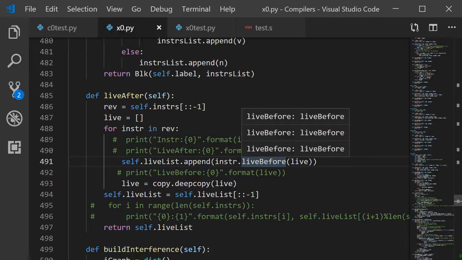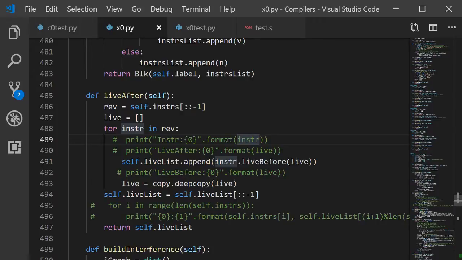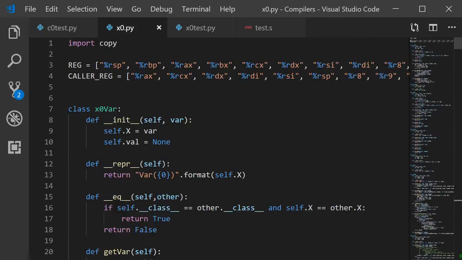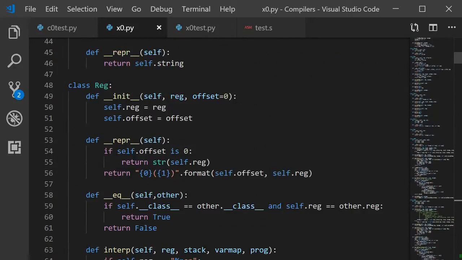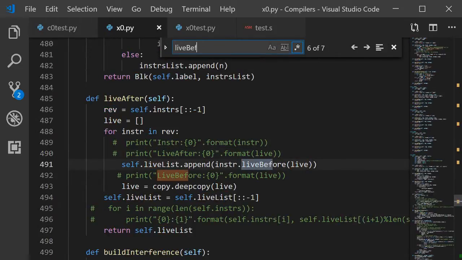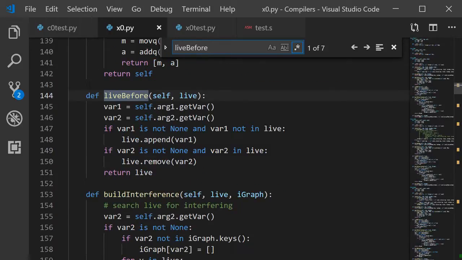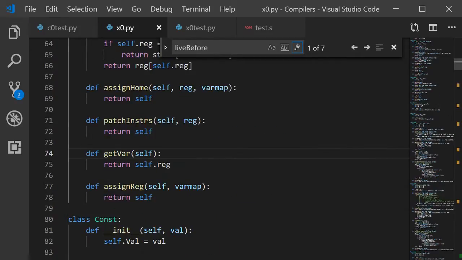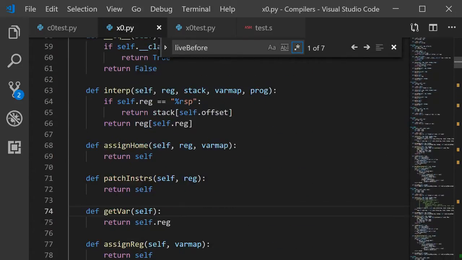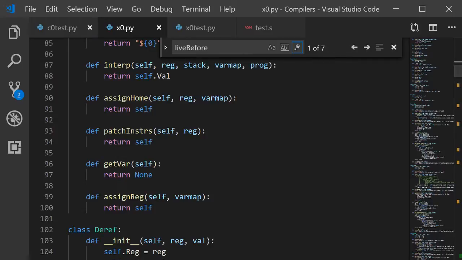Okay, so for this live before, I was pretty much just using the algorithm that you showed us in class. So I can show you some examples where we're doing live before. So this is live before for the add queue instruction. Some of this is just this get var, which gets the register name, because basically I was storing it in a dictionary, and if it's a variable or a register, those aren't hashable, so I had to do that.